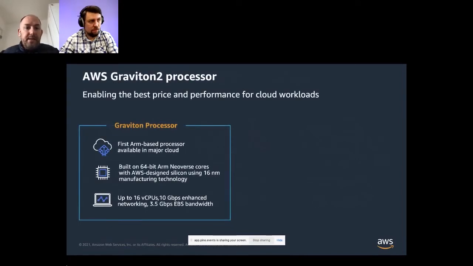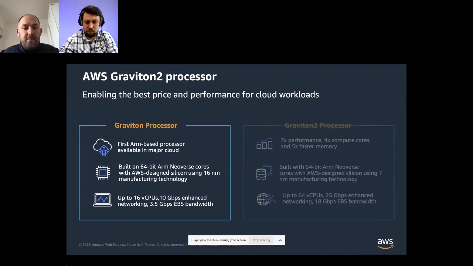And yeah, first of all, we had first generation of Gravitons. We named them just Graviton, and currently we have Graviton 2. And there was a first ARM-based processor available in major cloud. No one did it before. It's built on 64-bit ARM Neoverse cores with AWS designed silicon, and there was 16 nanometers manufacturing technology. And they were available up to 16 vCPUs and 10 gigabits in chains network, and excuse me, 3.5 gigabits bandwidth.